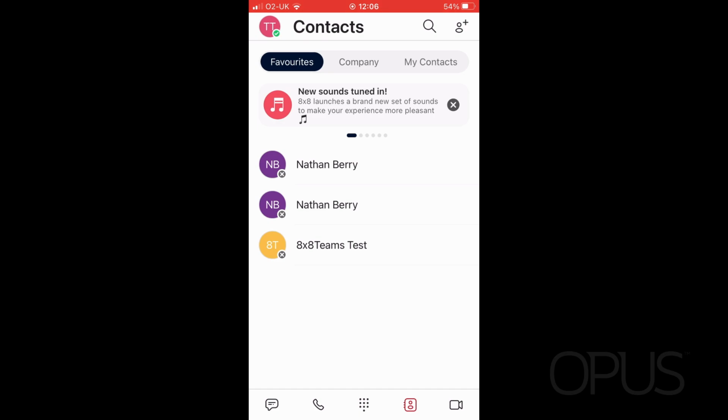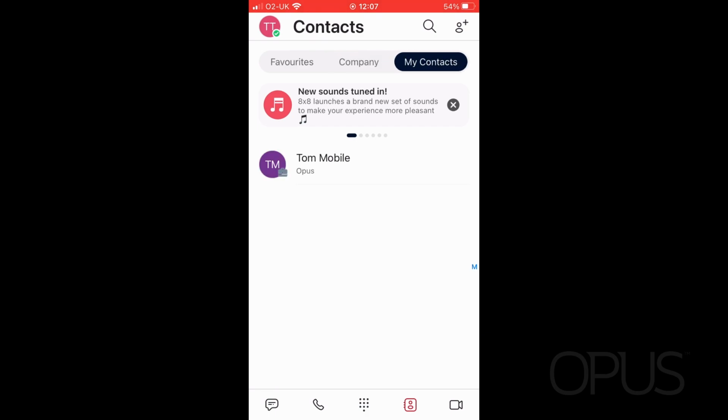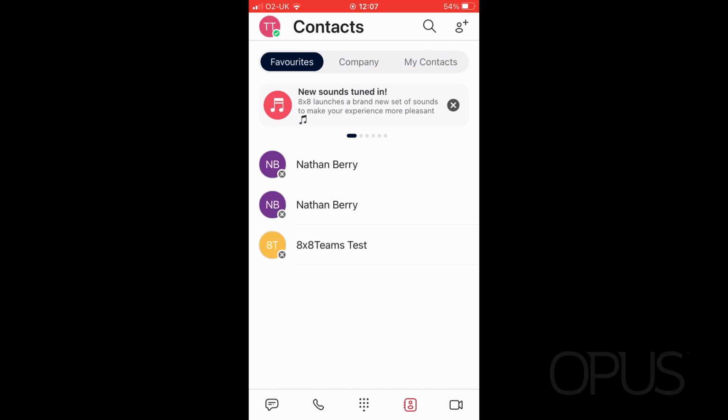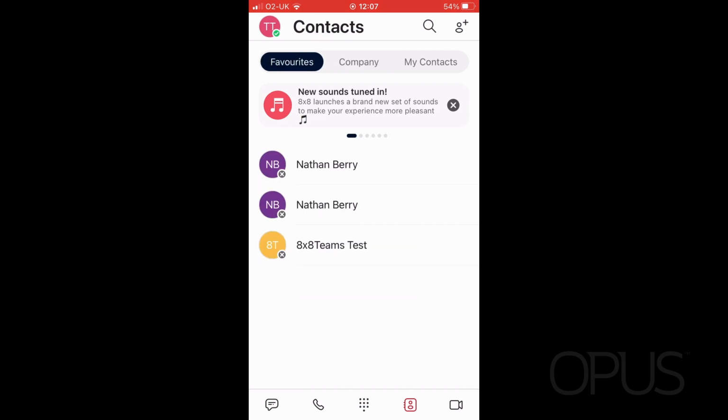And again, towards the top of the screen, you can see the subsections. So we're currently on favorites, but we can go to company contacts or we can go to personal contacts. Again, on the mobile device, you can sync your mobile contacts if you wish, and they'll be available within My Contacts. Anything that you sync in from your mobile will only be shared with your user account, so no one else will be able to see your contacts within there. But that is possible in case you wanted to call any of them from your DDI. You have options for adding contacts as well in the top right corner of the screen there.